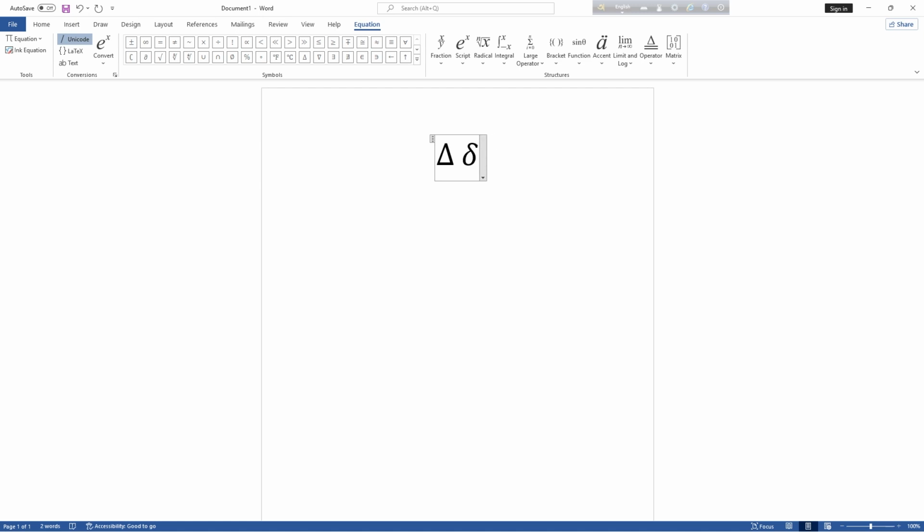See the small delta. In mathematics, we use capital delta for change or difference and small delta for small change or partial difference. By using these three methods, you can easily write delta in Microsoft Word.